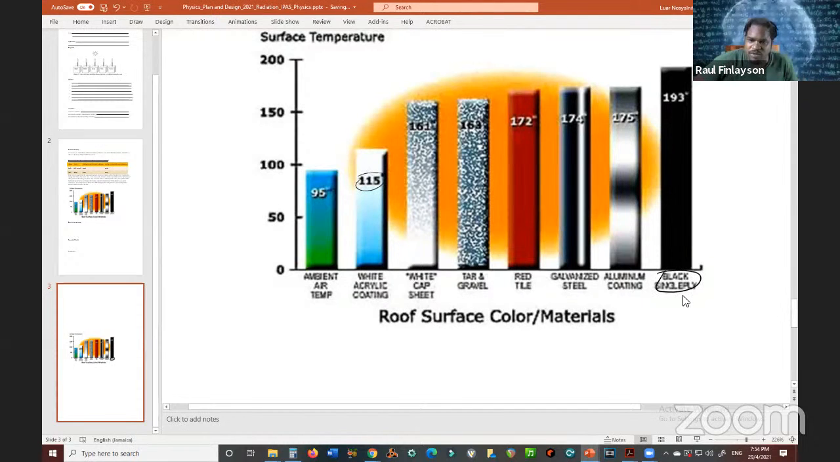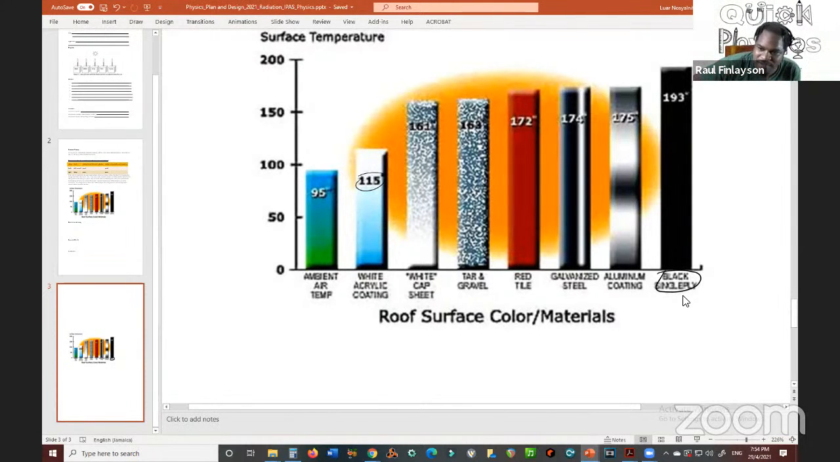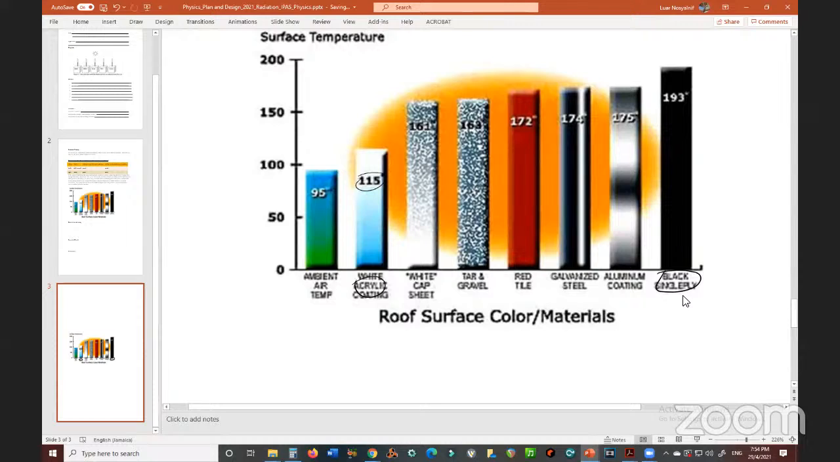All right. But 115 for the white roofing, and then for the black single ply is 193. What would cause that? If you can answer that question, then this lab is virtually easy for you guys. Right? What causes the black single ply to be 193 and the white acrylic coating to have 115? White at 115, and black then at say, 193. Yeah, go ahead, Janari.